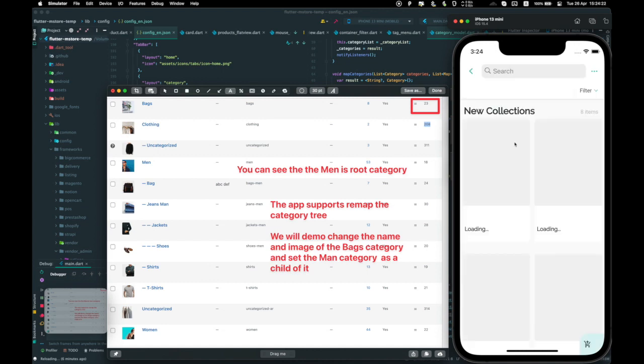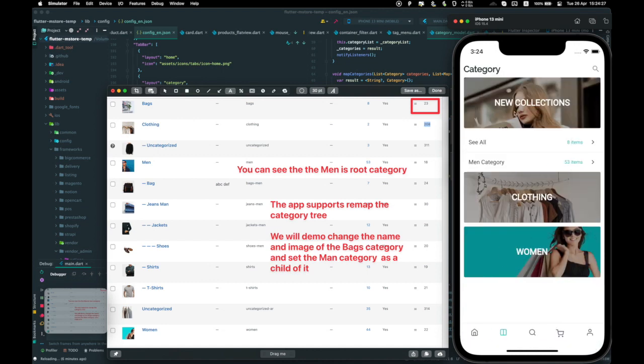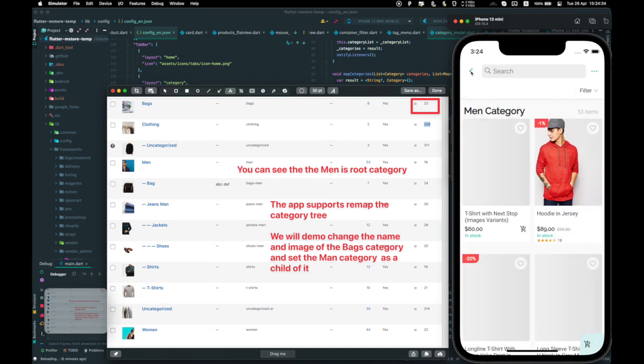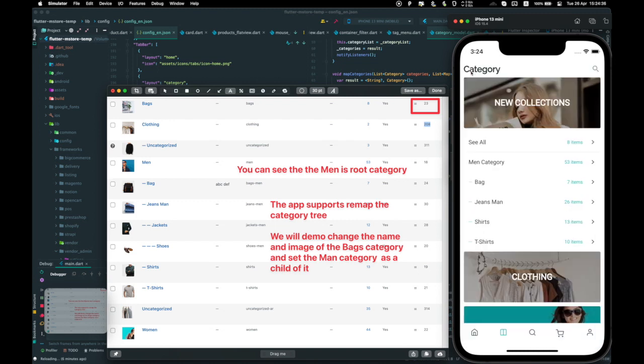You can use this remap feature on category screen and side menu. It is very useful for the Shopify app, which categories don't have multi-level.